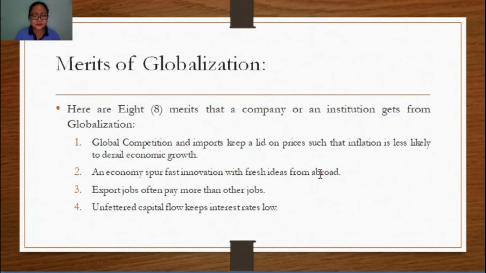And then another, export jobs often pay more than other jobs. When we say export jobs, this is more likely exporting goods and services from a country to places that have insufficient products of that kind. For example, in the Philippines, what we usually export are some of our agricultural products. What are these? For example, bananas. When we export bananas, we acquire dollars for it. So when we export, we earn an income in dollars.